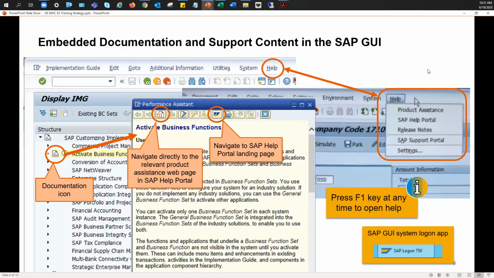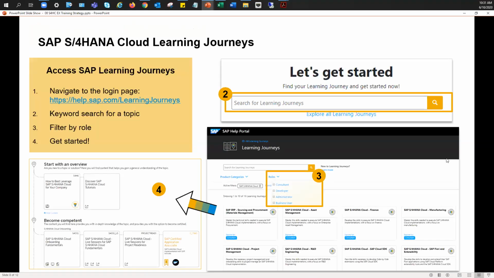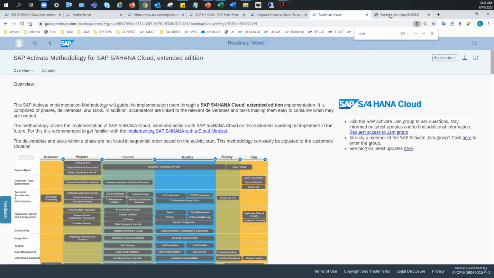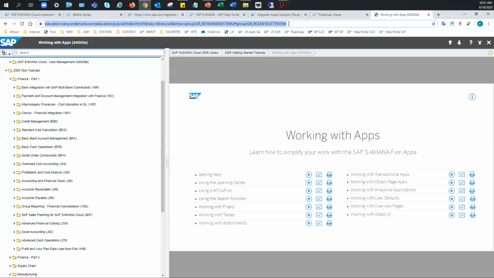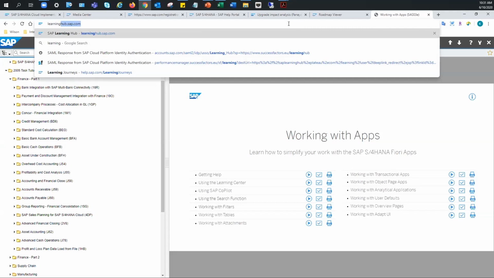Okay. And then of course you've got learning hubs, learning hub, and learning rooms. So within Learning Hub, I just want to point out that there's only, thank you, product availability matrix. Yep, that's PAM.